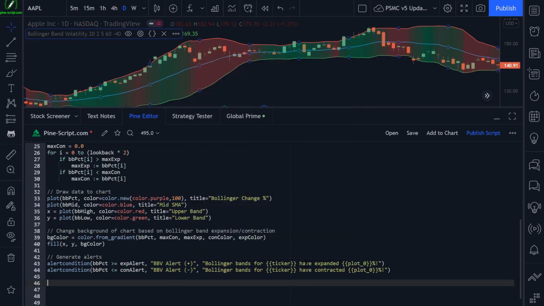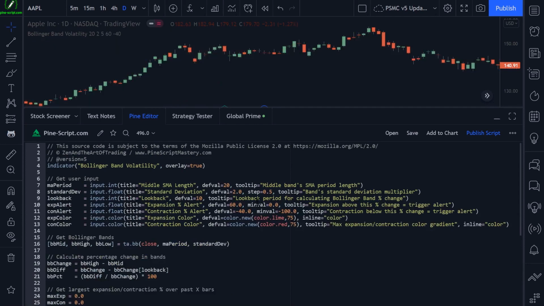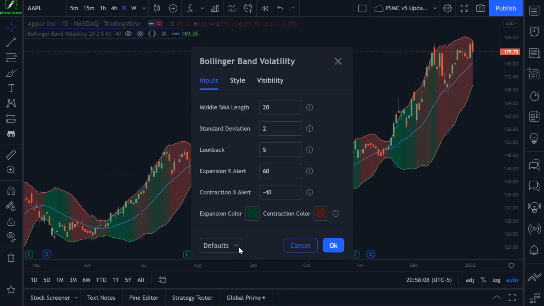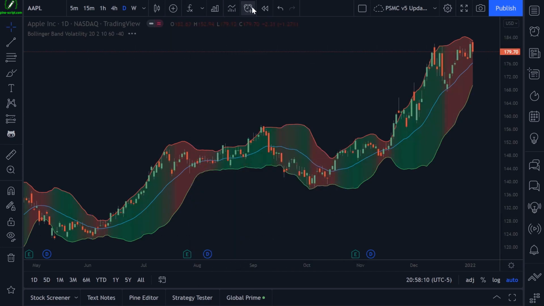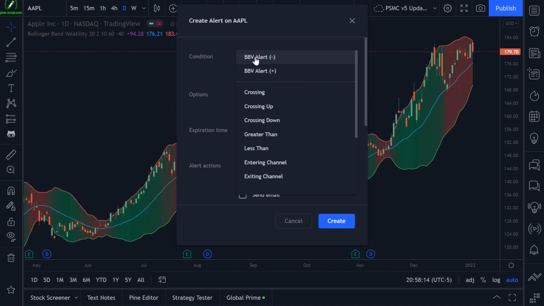And so now if I get rid of our white space and save our code, there is our completed script. And if I come up to the settings menu, let me set this back to its default settings, select our script, and we have our Bollinger Band volatility alert options here. Plus means expanding, and the minus sign means contracting.